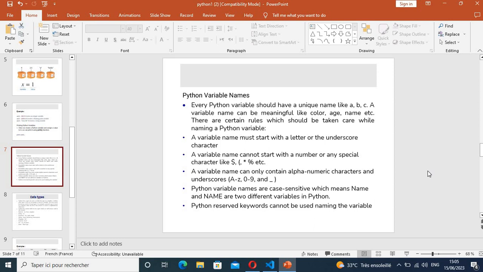Python variable names. Every variable should have a unique name, like A, B, C, or a capital variable name. It can be meaningful, like color, age, name, etc. There are certain rules which should be taken care of while naming a Python variable.